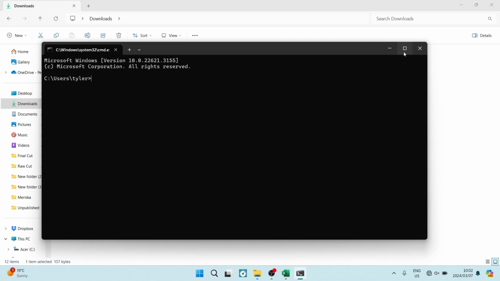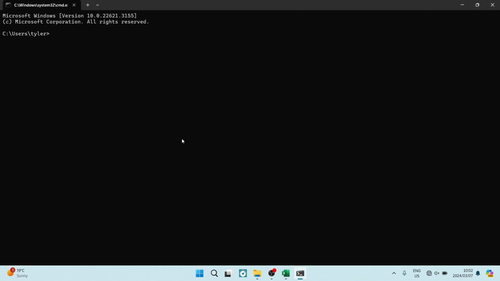Now, let us just make this a bit larger, and this is what we're going to type in here. From here, we're going to type in CD space, and now you are going to paste that path that we copied earlier on, and you're going to hit enter.